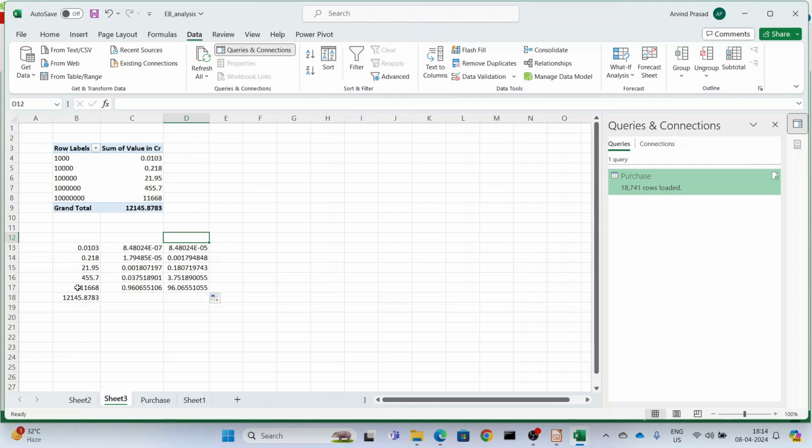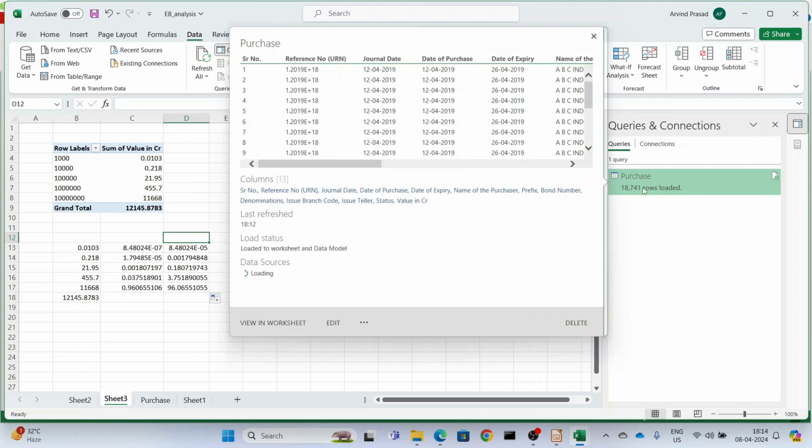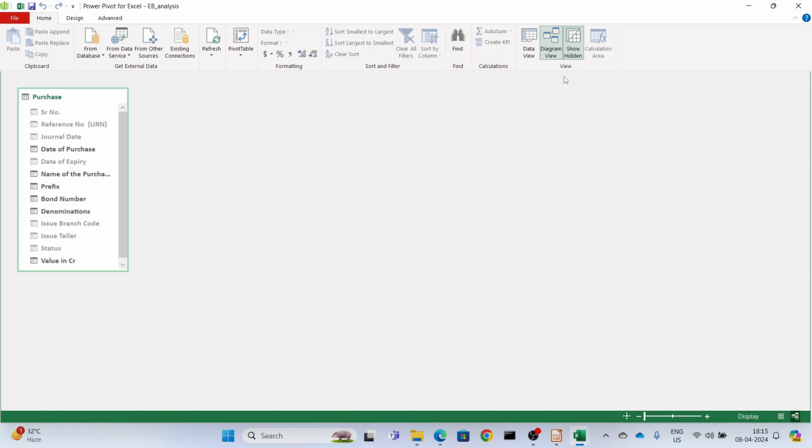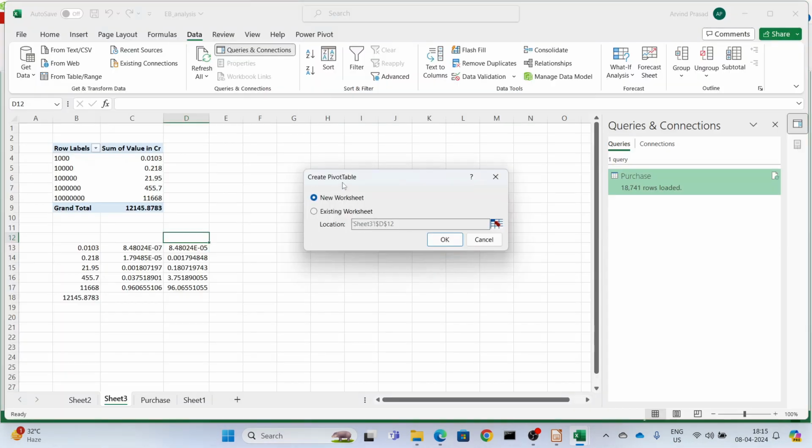So, if we do an analysis only of the bonds that were of face value 1 crore, that itself will be a very good indicator of who were the top donors. So let's go ahead. Let's see who are the top donors. So let's once again go here to manage data model, go to pivot table, and this time let's select a new worksheet.